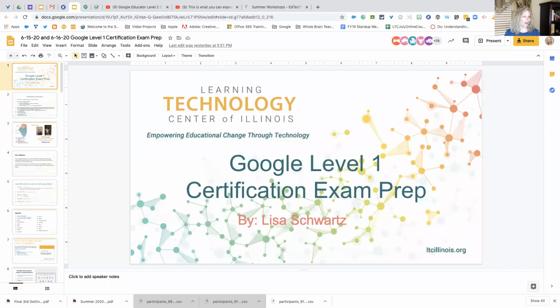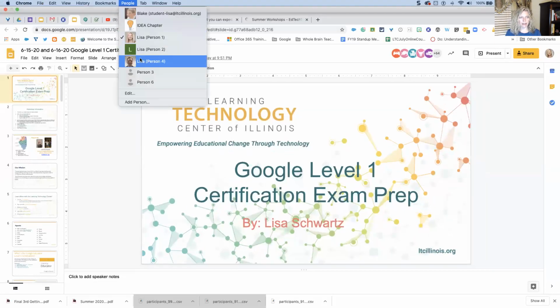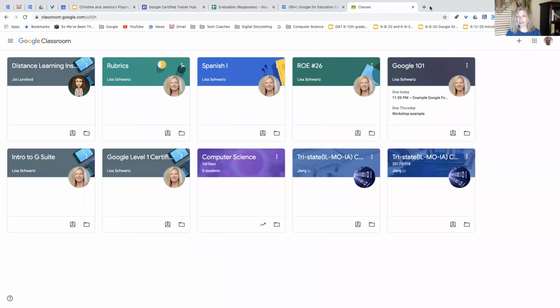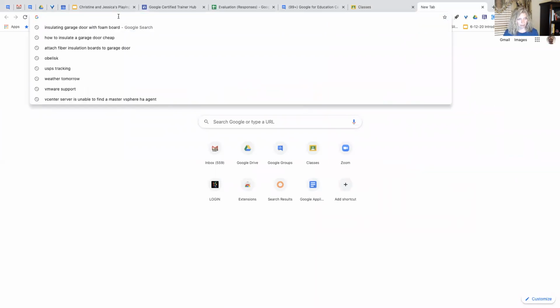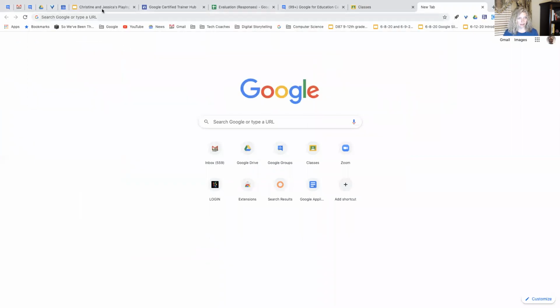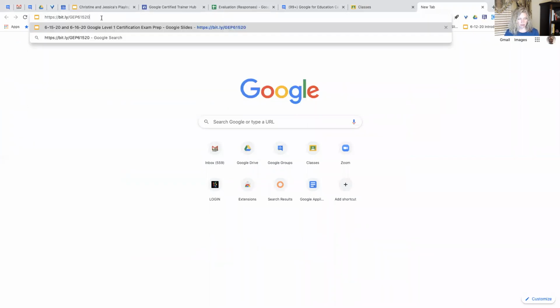So right now, all I have to do is go over to the link in chat. I can copy and paste it. Some of you might be able to click on it and it opens up a new tab for you. Whatever works, feel free to do that. But I'm going to just show you my personal account. So if I was taking this workshop, all I would have to do is come up here to a new tab, make sure I am in the Google Chrome web browser, come up here to the Omnibox, and then just paste in the bit.ly link.